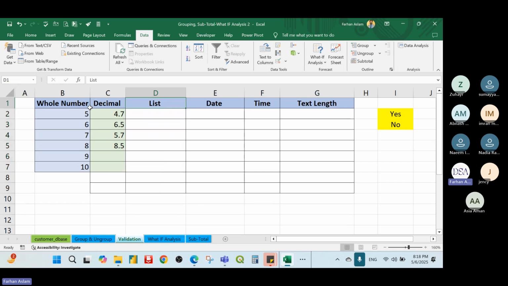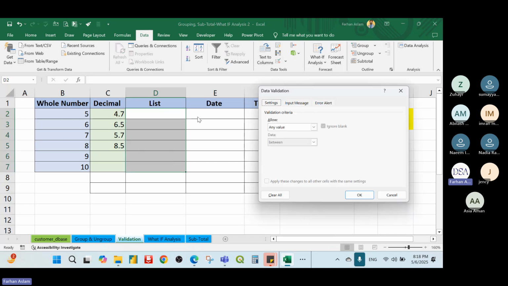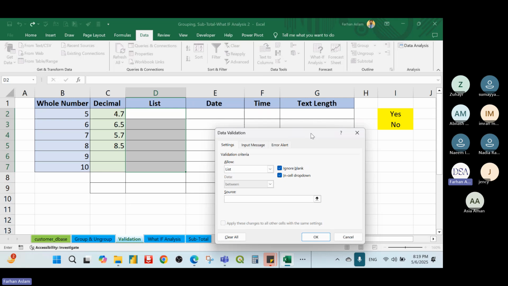For example, you ask someone, is there an electricity facility in your home? The answer will be yes or no. Or do you vote? The other example, the answer will be yes or no. So how would you handle this kind of question in validation? Go to data validation, you will pick this list option. Here you can mention this response in two ways. Remember that I have mentioned these two responses in column I. The first option is you click on this arrow.